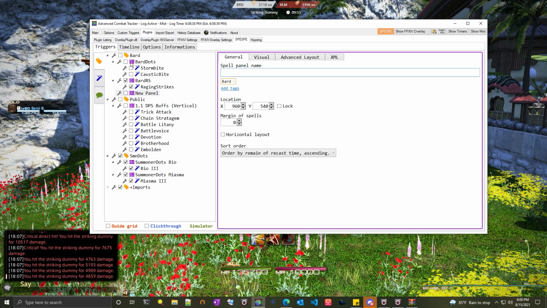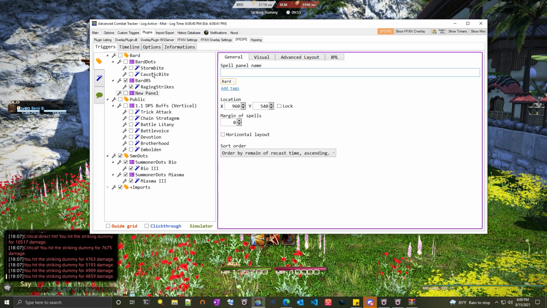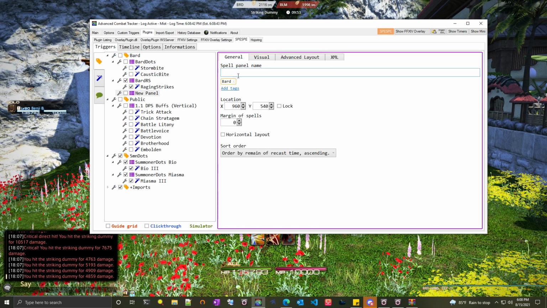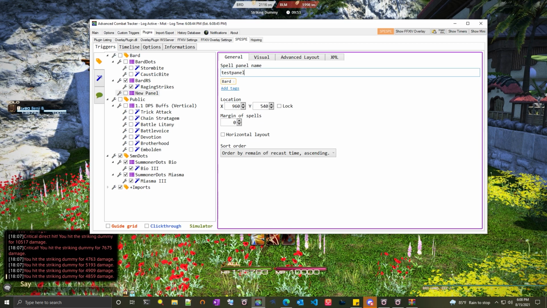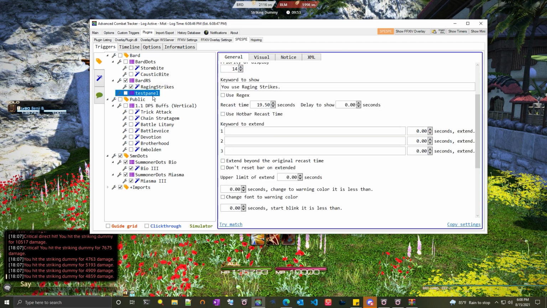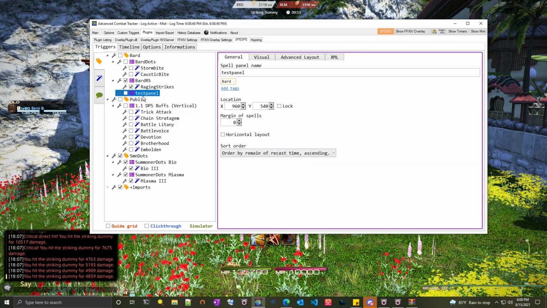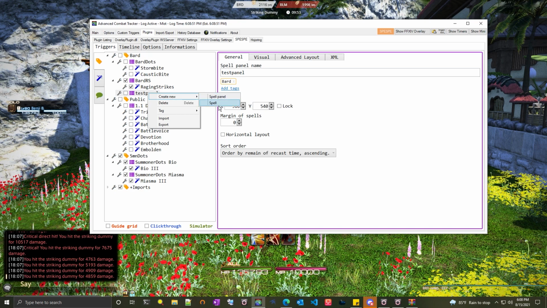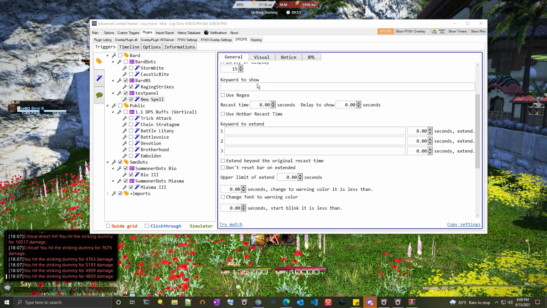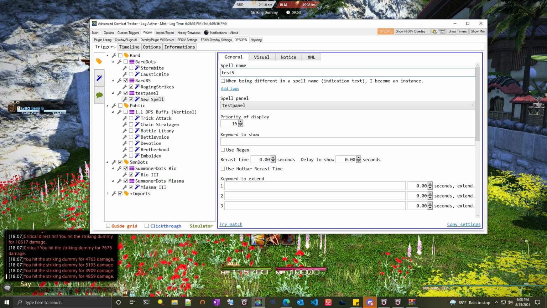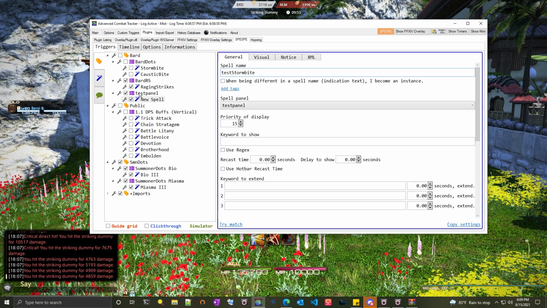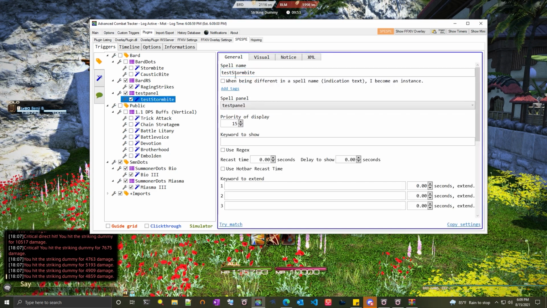So kind of how you see I have Bard dots, and both my trackers for my dots are under that. But we'll just give this something easy for this example. And then under the spell panel, I'm going to hit create new, and I want a spell. So I'm going to name this test Stormbite. All right, so that's our first step in setting up a new tracker.